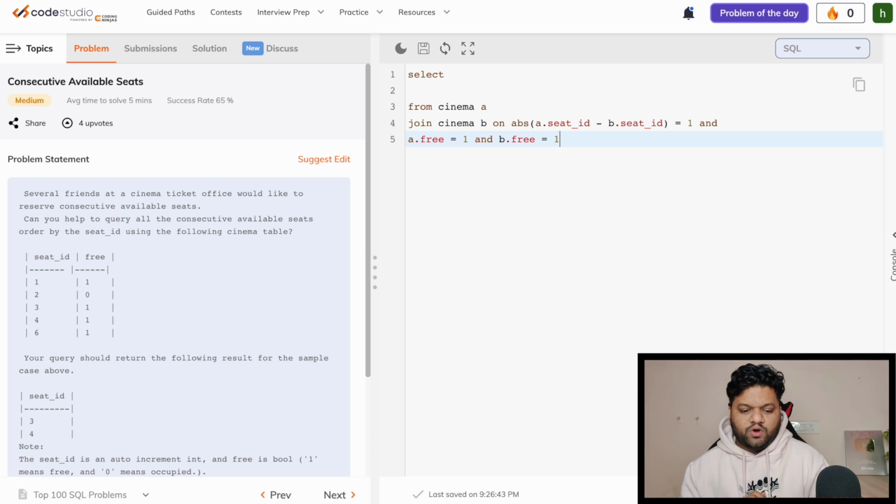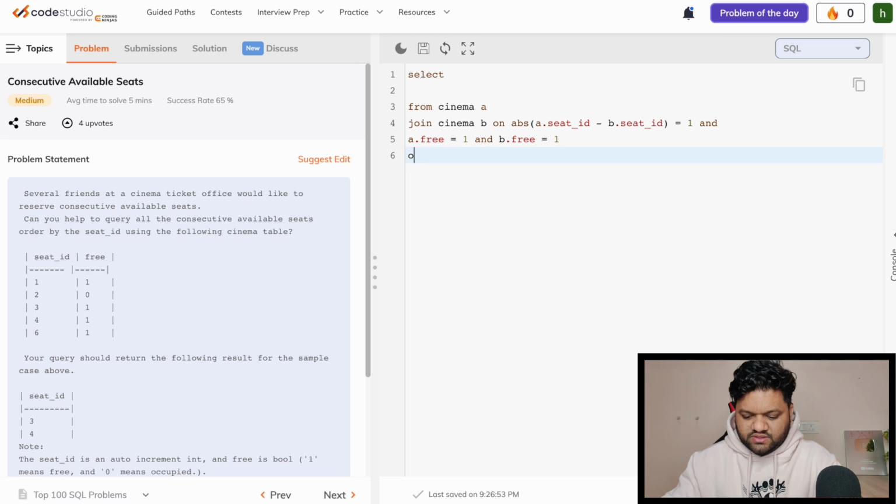And after that, in our final result, we need to print this output in the ascending order of the seats, right? So that is why we will also apply this order by A dot seat ID.